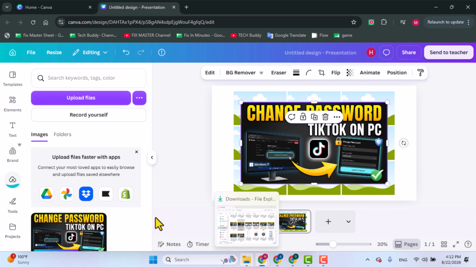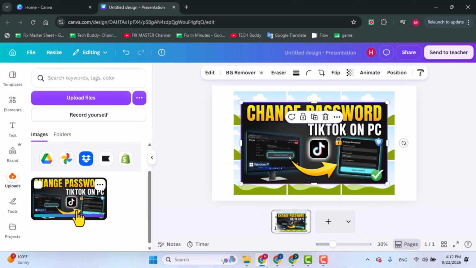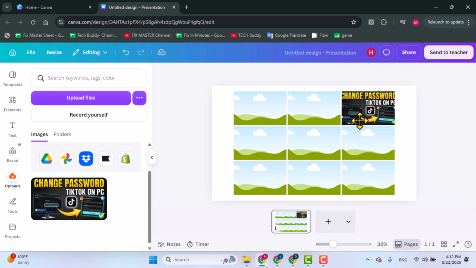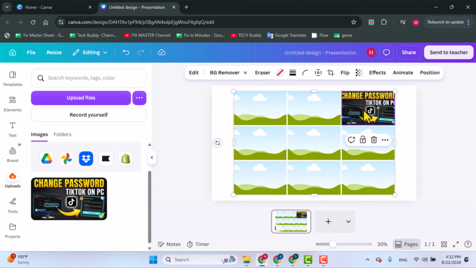Once your photos are uploaded, select the first photo. Click and drag it into one of the grid sections. Canva will automatically place the photo inside that section.